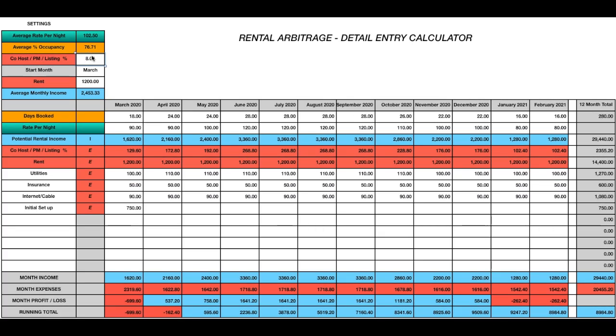I am now going to show you the other option that I use on the Rental Arbitrage Calculator, and this is the detail entry or month by month option. As you can see from the settings, top left hand corner, I have average rate per night showing at $102.50, and it's getting this value from the main body of the calculator based on the figures that I've already entered. The average percentage occupancy is showing at 76.71%, and the average monthly income is showing at $2,453.33.